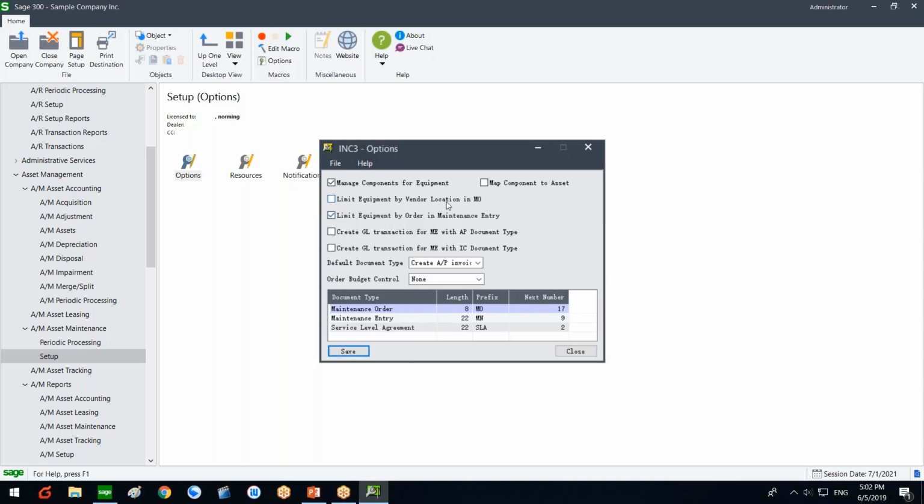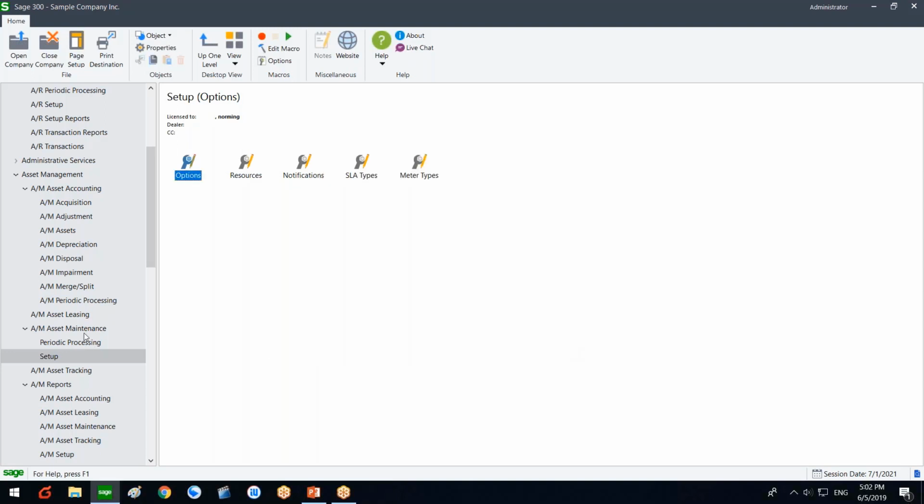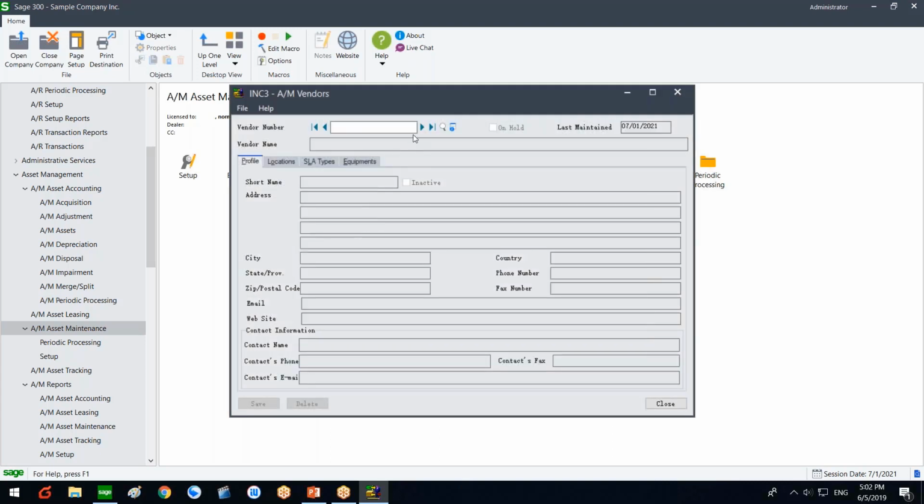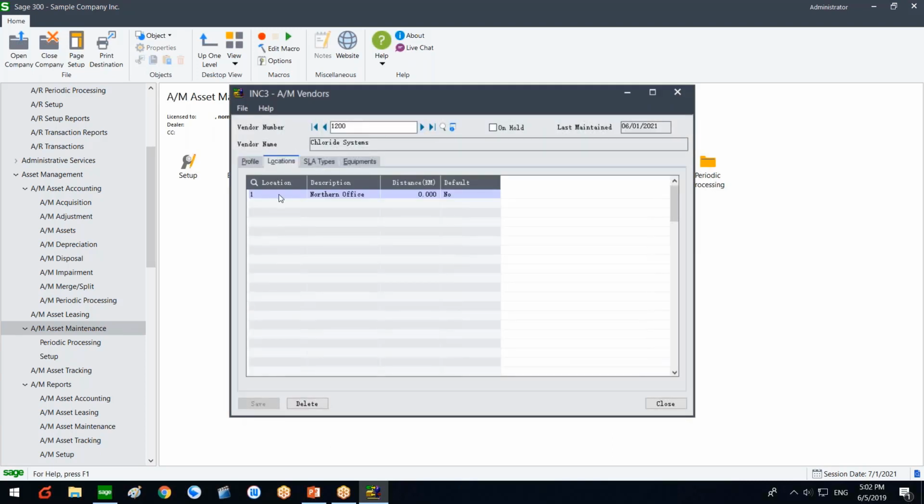And we also have the option to limit the vendors by locations, because as I mentioned, we can define the locations for the vendors. So for example, this vendor is located nearby the northern office. We can set up the location for this vendor.